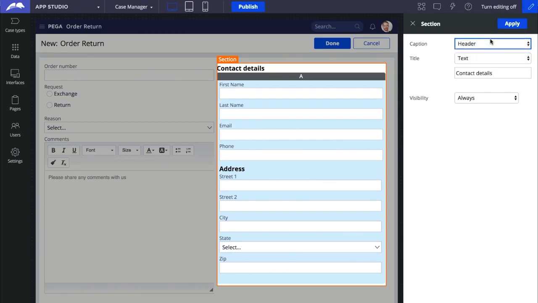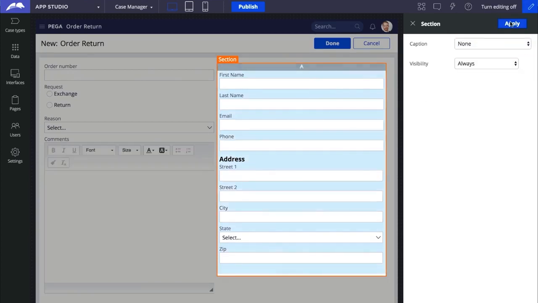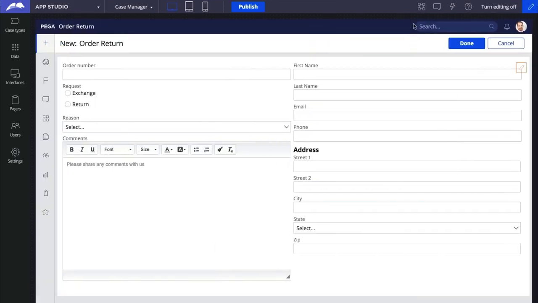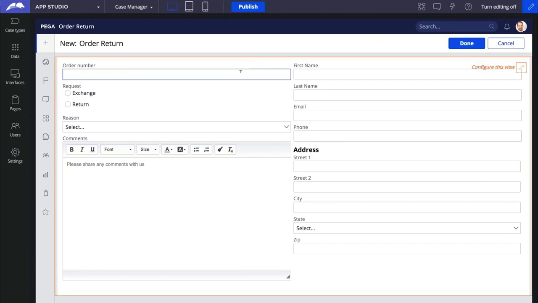The last thing I'm going to do here is remove the header from the right-hand column. So I'm going to remove that contact details text. I'm going to click apply. And that's really good. You can see it's very quick, very easy to build powerful, beautiful UI using Pega.